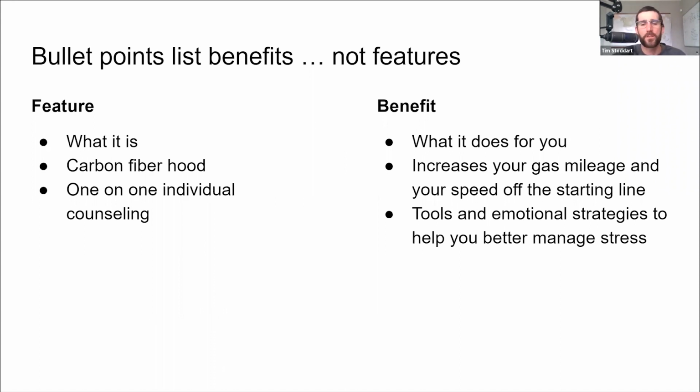So just to get down to the nitty gritty here, what's the difference? A feature is what something is. A benefit is what something will do for you. So I put 2 examples here. A feature is a carbon fiber hood on a car, probably a race car. That's exactly what it is. It's the hood of your car and it's made out of carbon fiber. The benefit is that it increases your gas mileage and your top speed off the starting line.